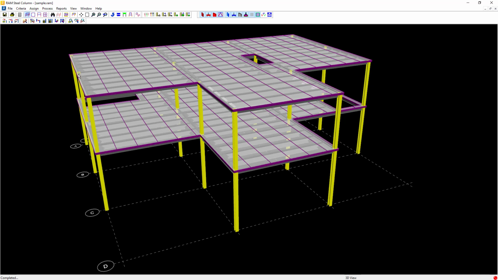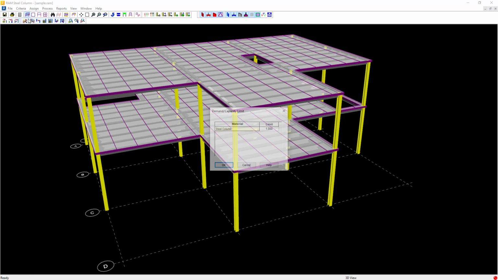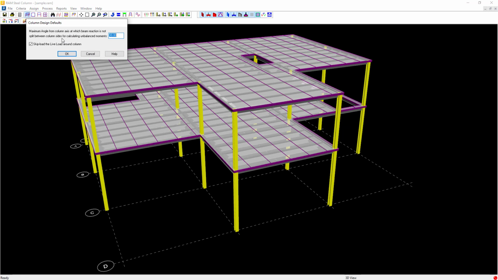So that means that they're not designed yet. Again, we could look at our criteria. Still, design code hasn't changed. Demand capacity limit still 1. That's good. Our design defaults, you can take a look at this, but I'm going to leave that as is.